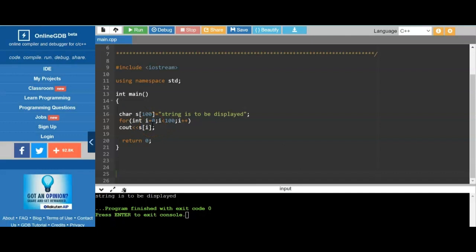Each letter takes one allocation space. So if you give 100, the meaning is you can enter 100 characters in this string, with the white spaces included. Here the word string is taking 6 spaces. The white space will be counted as 7, and the next letter will be taken as the 8th. It will take the 8th allocation place. Like that you can enter as many as you want, but not beyond 100.